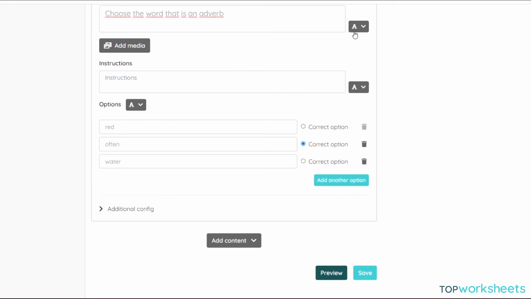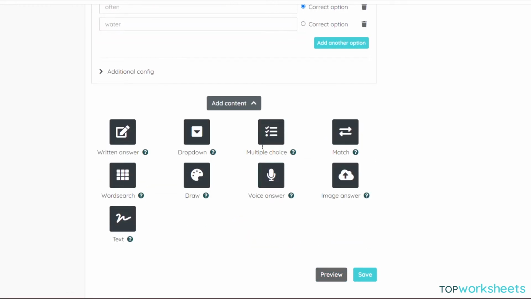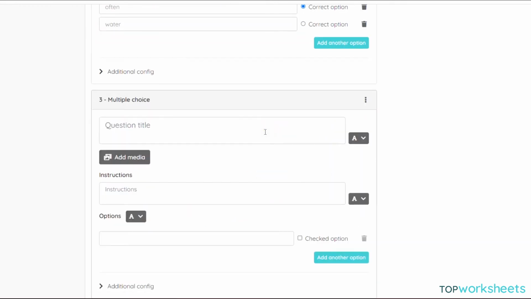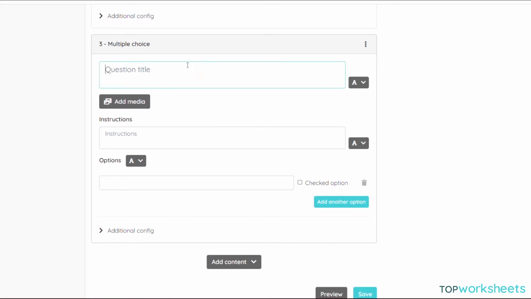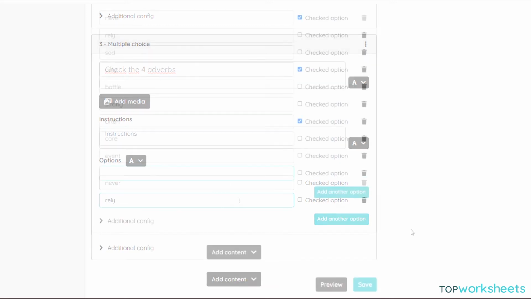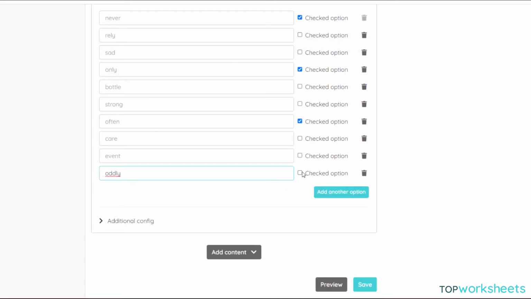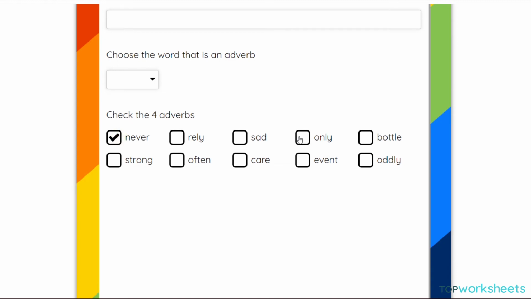The third one is the multiple choice. You can see that the system is almost the same in every tool. You have to write here the question and here the answers. In this case, I'm asking them to check the four adverbs. So I write the different options and mark only the correct ones. As you can see, it's super easy. We just have to follow all the steps that the worksheet builder shows us and complete the fields.